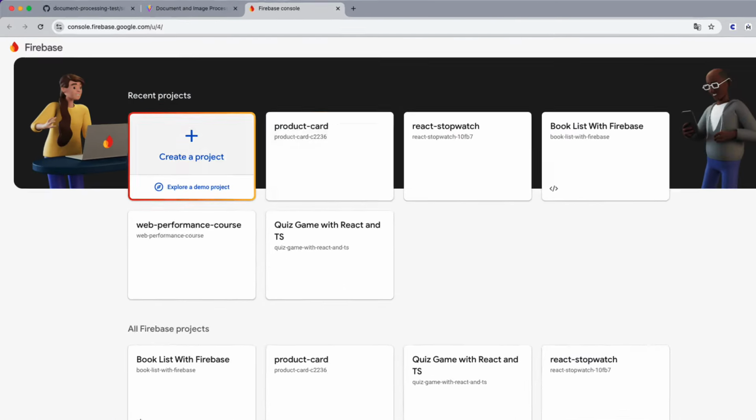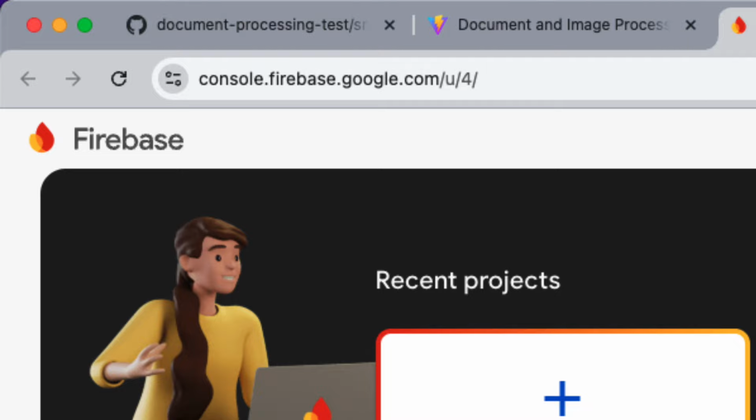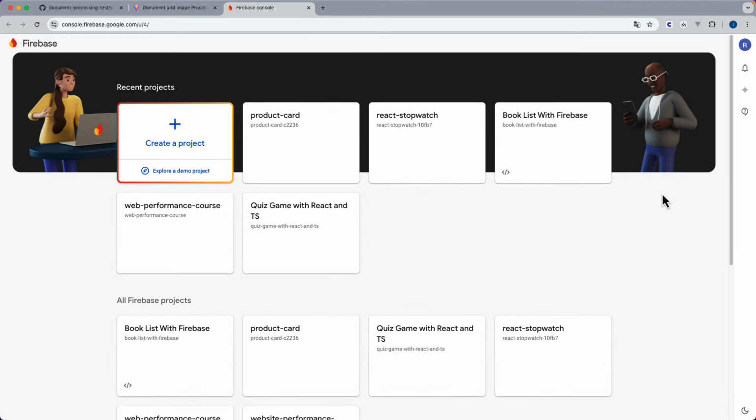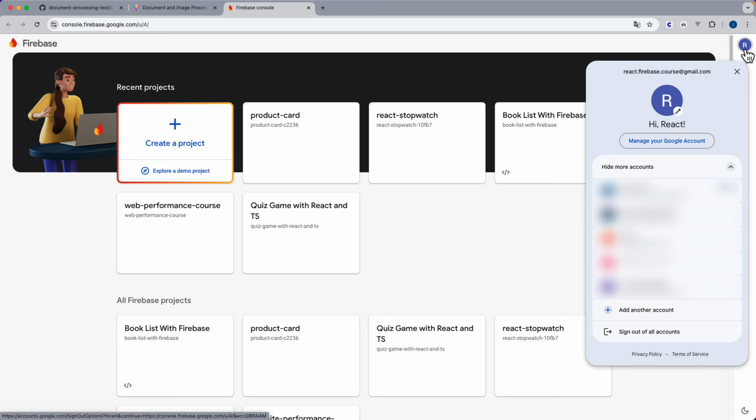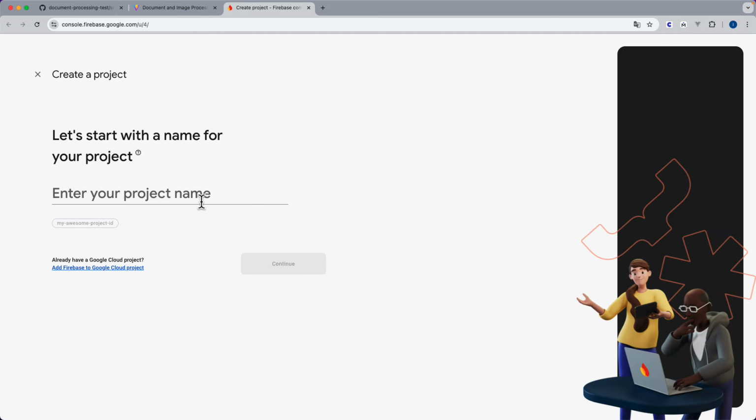So let's go to console.firebase.google.com so we can create a new Firebase project. Then if you have multiple Gmail accounts, just go to the top right and make sure you are logged in with your correct Gmail account for that project. Now you can go to create a project.